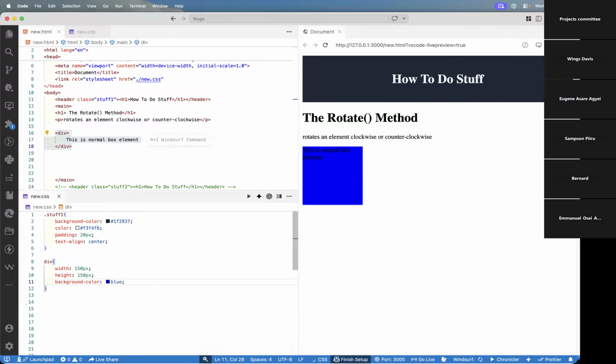Blue is fine. Then we define our borders so that we know that this is the outline of the box. So we do our border. I already want to make it thick, so I'll make it 1 pixel solid black.